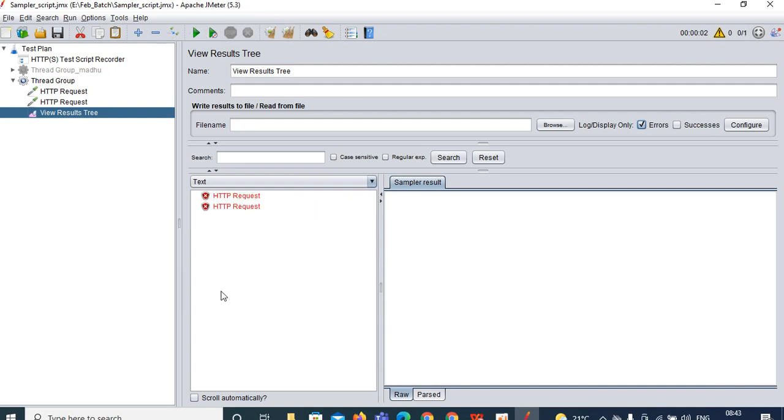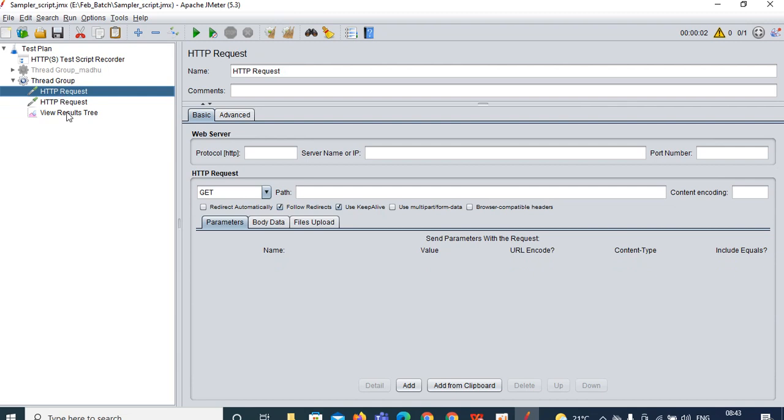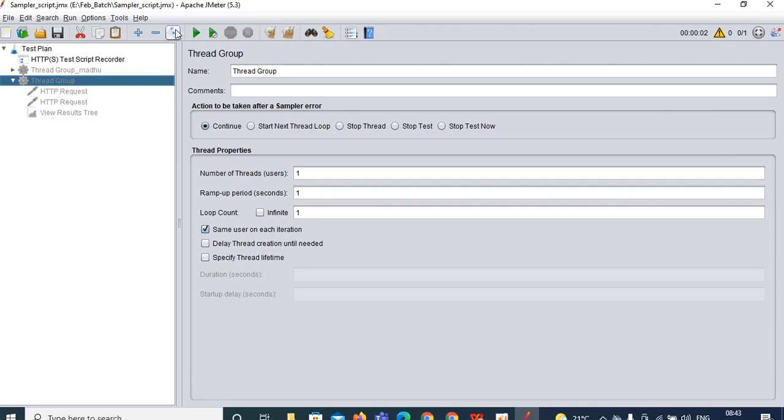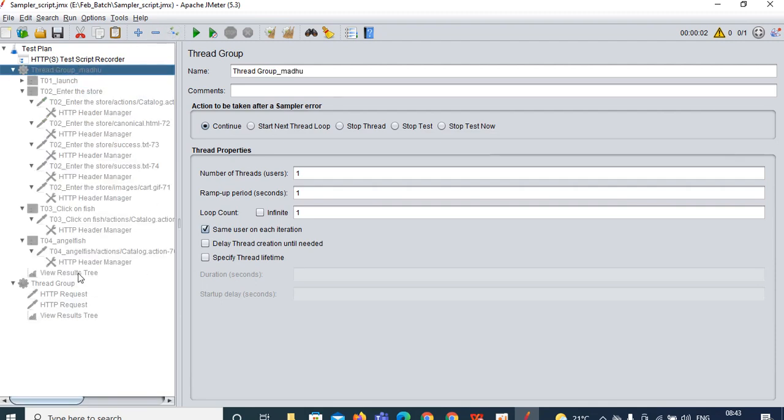See, you cannot see the success. If you check this success, you can get only success things. See, success is not coming. Why is it not coming? Whatever requests you have added here, those two are failing. So that's why you are not seeing the successful responses. See, click on the play button. See, those two are failing. So that is how you can use these checkboxes.